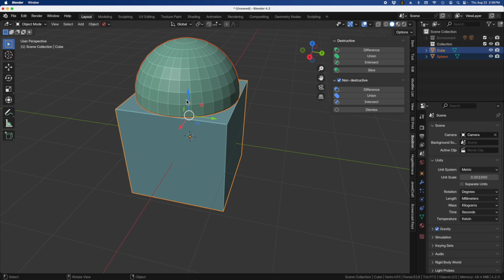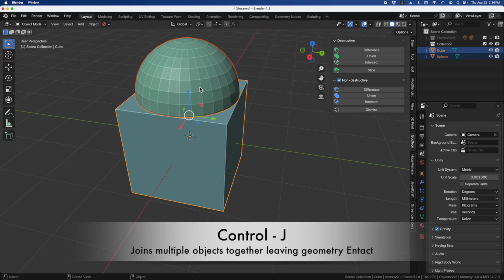We can add or join models in a variety of different ways. There are two specific ways. One is using the Booleans. The second is using Control-J or join. I'm going to show you the difference between Control-J to join and then the union feature for Booleans so that you can see how your model is affected.